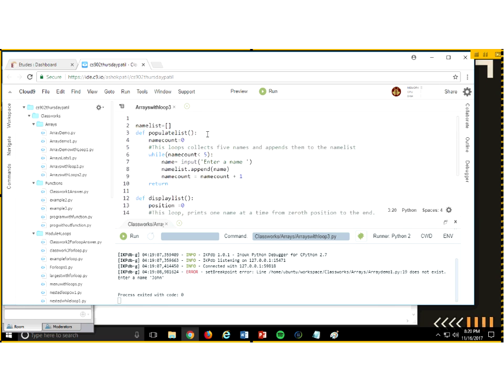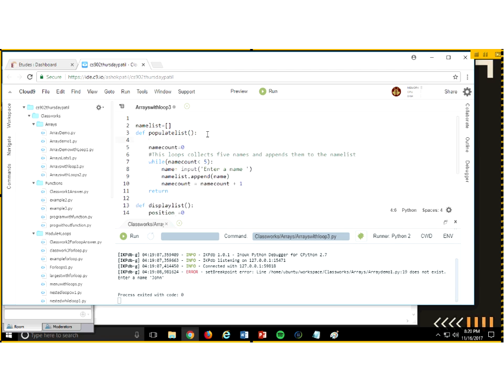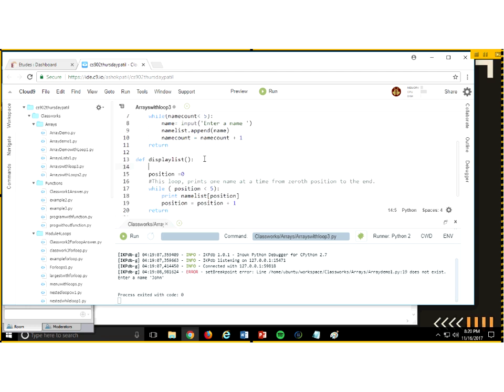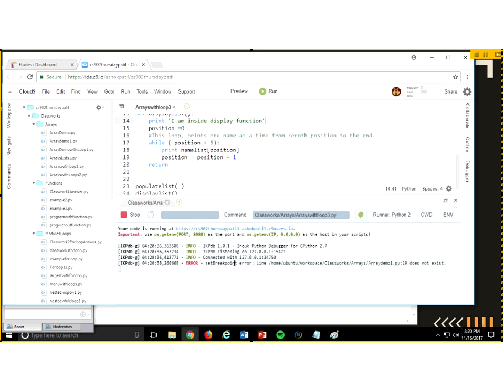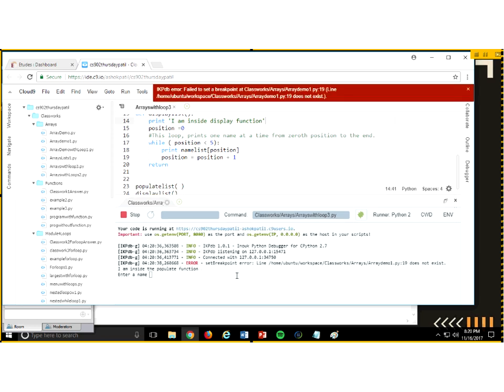So I'll just put a print. I'm inside what? Populate function. Here I'm going to put a print. Run it. So here, now you know that you are inside populate function, right? For some reason it keeps throwing. It's a problem with the software itself.